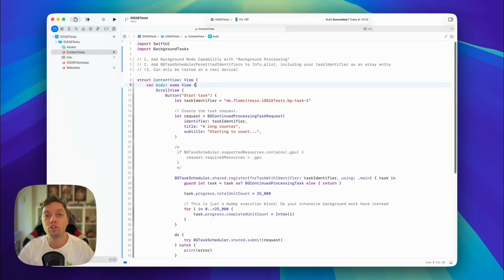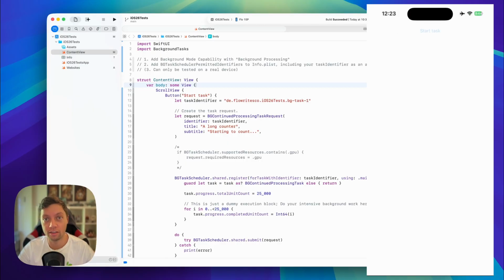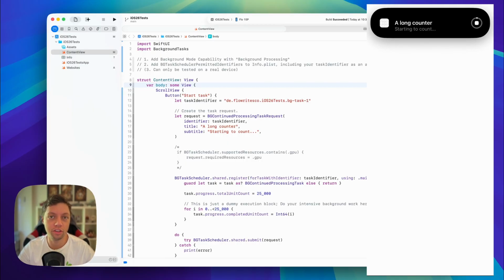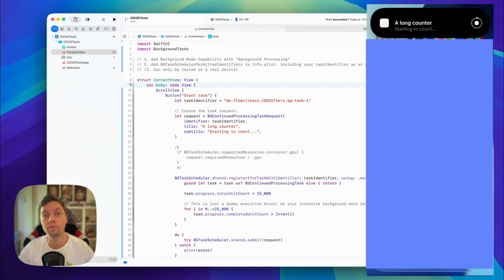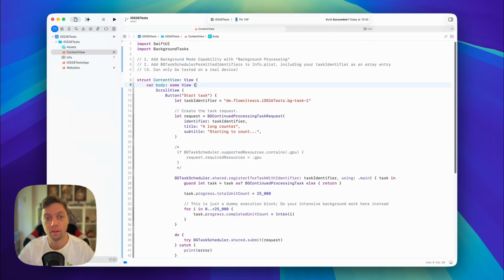In this video, I will show you how to use the background tasks framework to start a task while your app is in the foreground and continue working on the task for up to several minutes while your app is moved to the background. This actually requires pretty little code, but a tiny bit of setup. I have already prepared the code here in Xcode for you, and I will walk you through it step by step, including all of the setup you have to do.